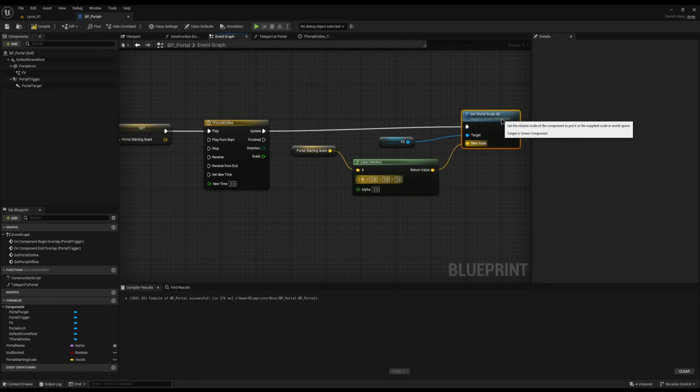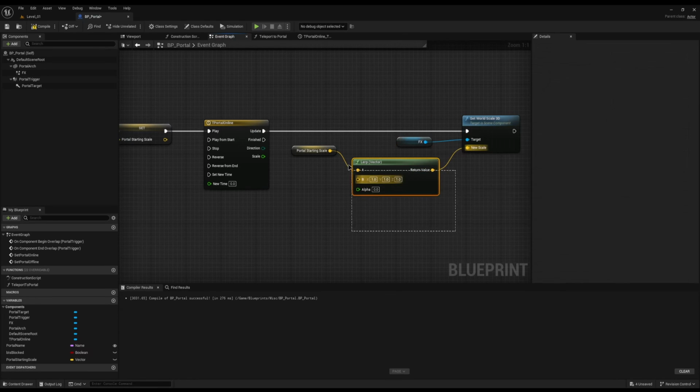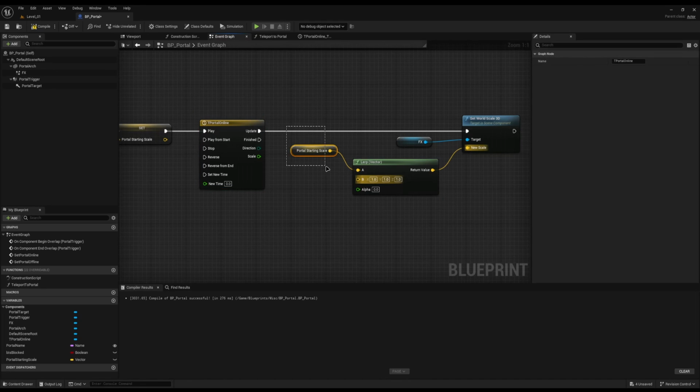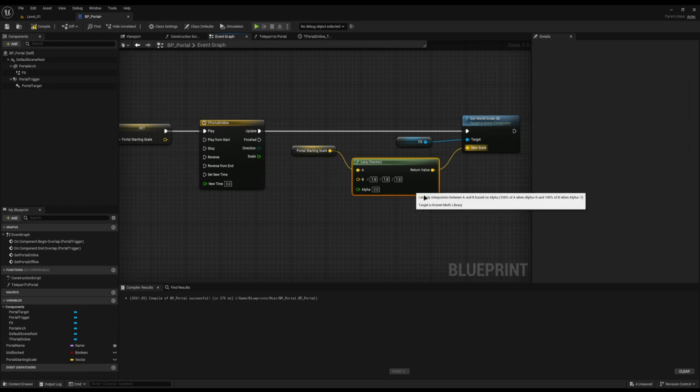Now a lerp is basically a pre-programmed mathematical formula to move a vector between 2 points, in our case 0,0,0, from the starting scale to 1,1,1. And as you provide the alpha and update it, it will tell you the division between it. So if you put 0.5, it will put between 0,0,0 and 1,1,1, it'll put 0.5, 0.5, 0.5, if that makes sense.